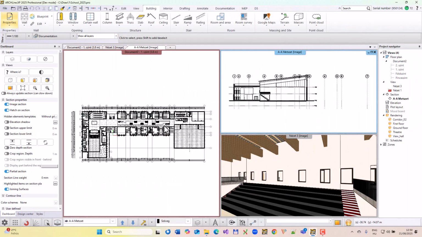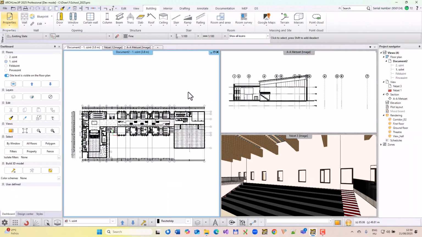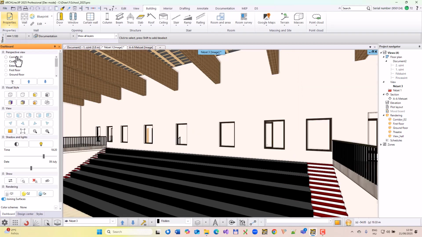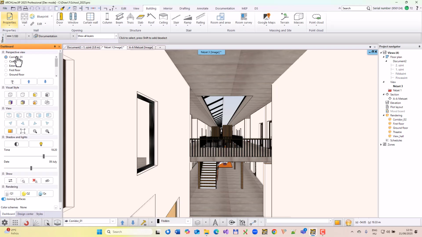Public building. School. ARCHLine.XP also excels in public architecture. This school building showcases how the software supports complex institutional designs with clear floor plans, circulation routes, and compliance with building standards.